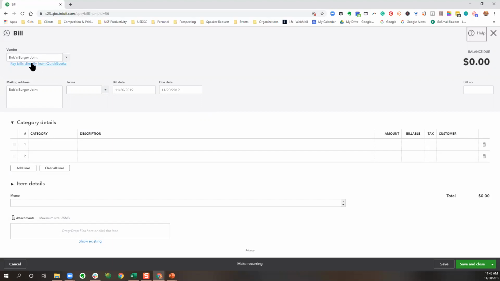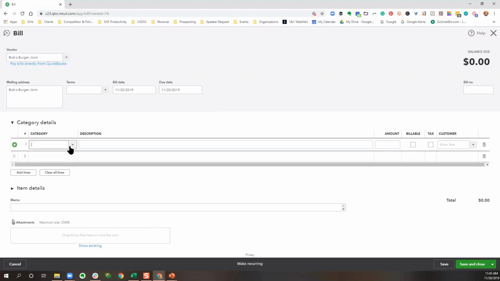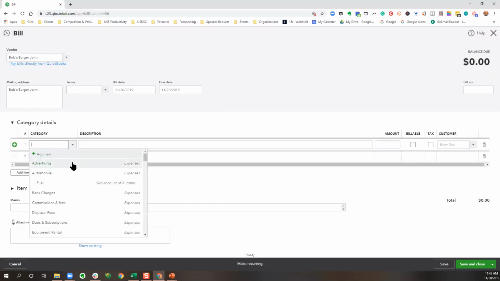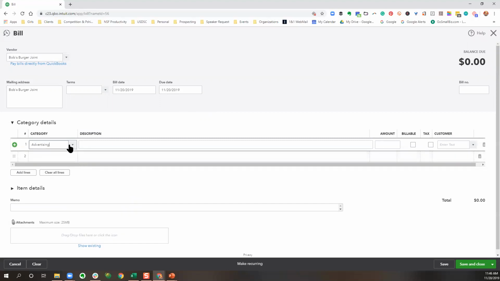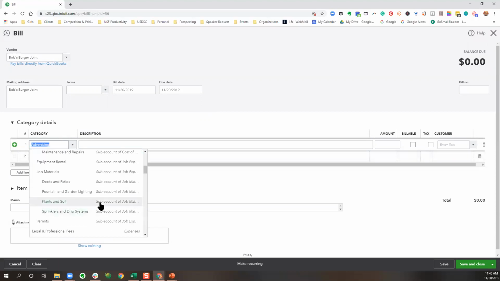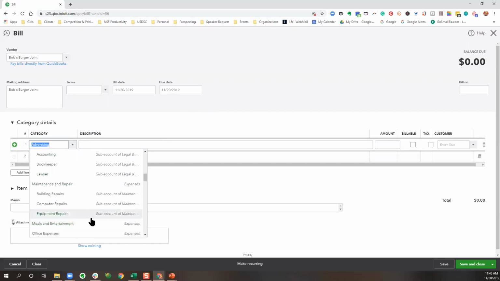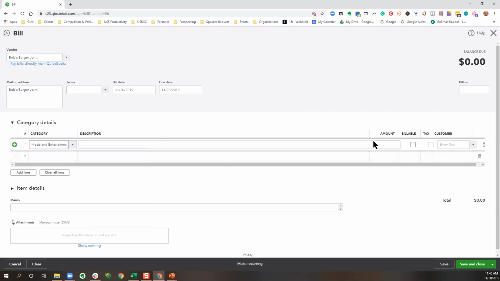So on the bill side, instead of products and services, you can code straight to a profit and loss expense item by selecting the category here. Because this is a burger joint, I'm going to put meals and entertainment.